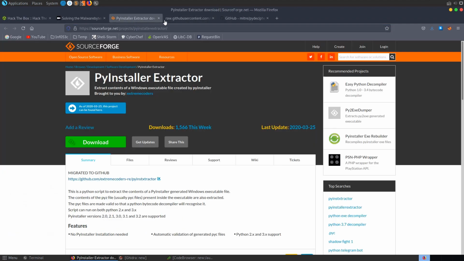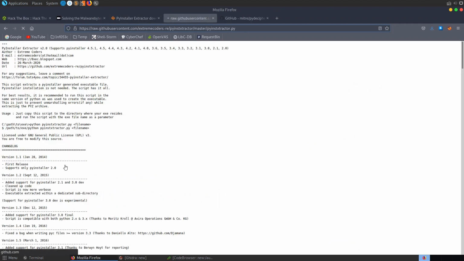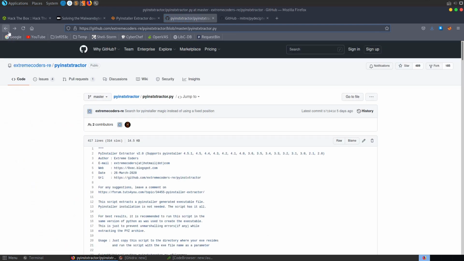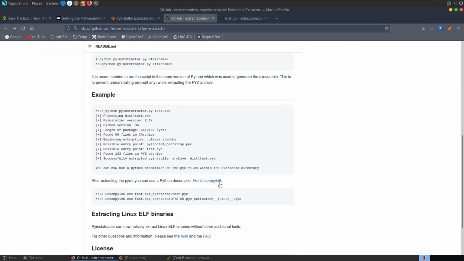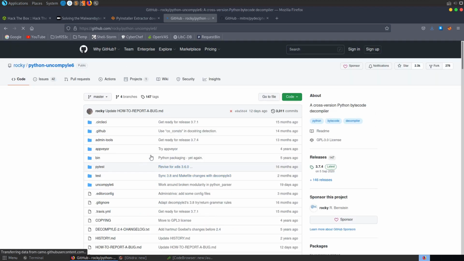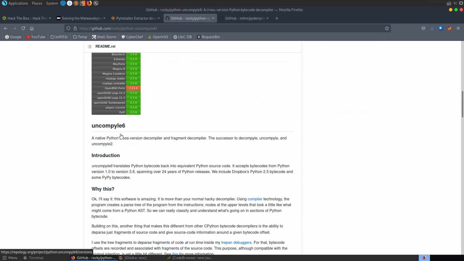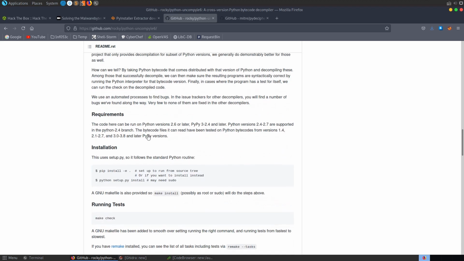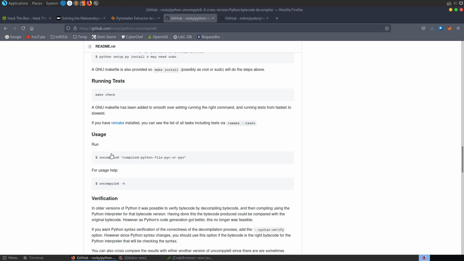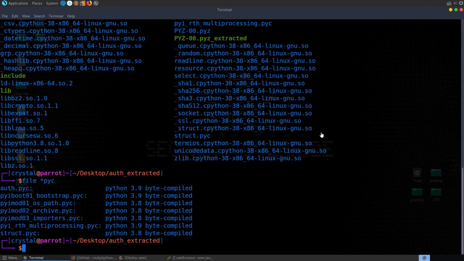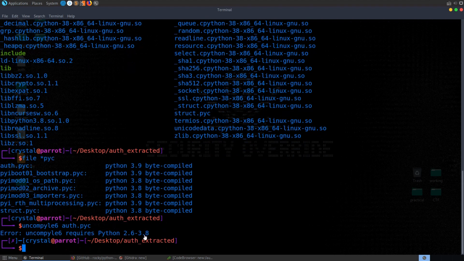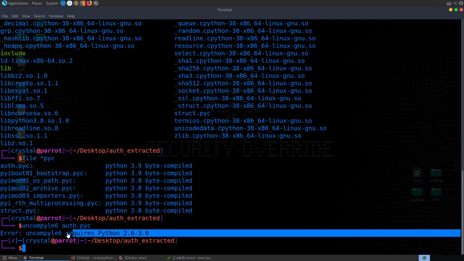So as we were told in the instructions here, once we have our pyc file, we should be able to use uncompile6 to decompile it. And we can see the GitHub for this here. Again, you can just use pip install to get this installed, and then we should just be able to run uncompile6 and pass in the pyc file, and that'll give us the original Python code. So let's actually try it. Uncompile6, and we'll pass in auth.pyc, and you'll see here it says requires Python 2.6 to 3.8.